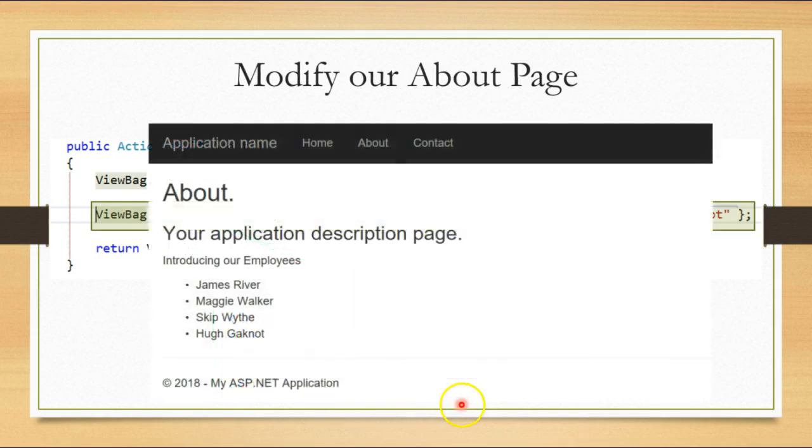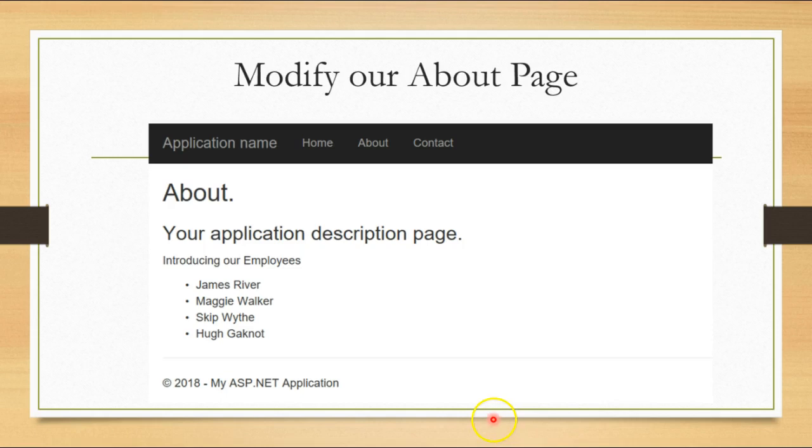And let's take a look at how our results look. Here's our page. We have introducing our employees, and there are our 4 employees wrapped around a UL, and each one of these is an unordered list line item.